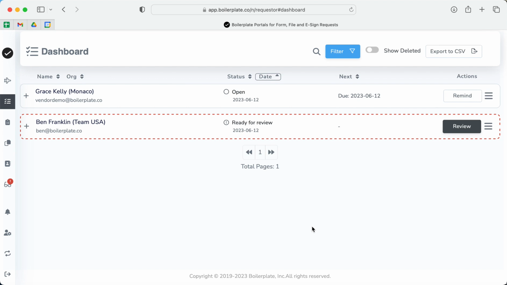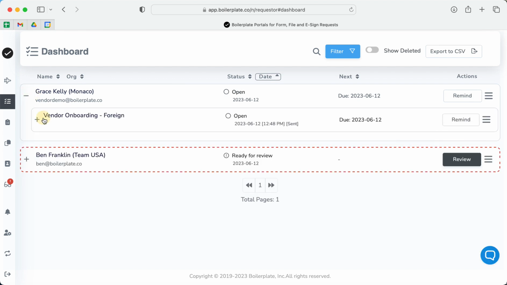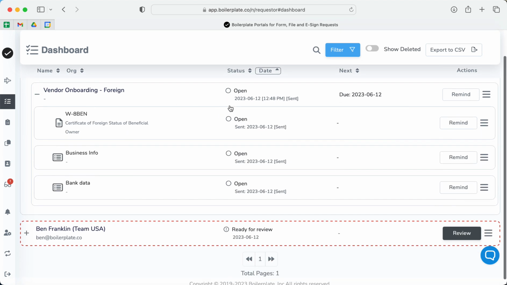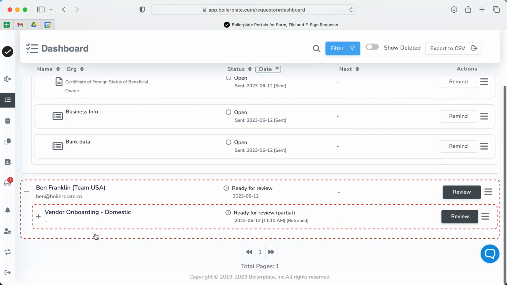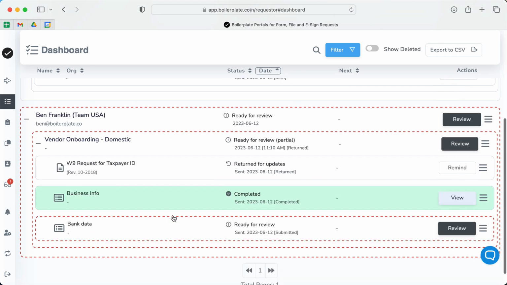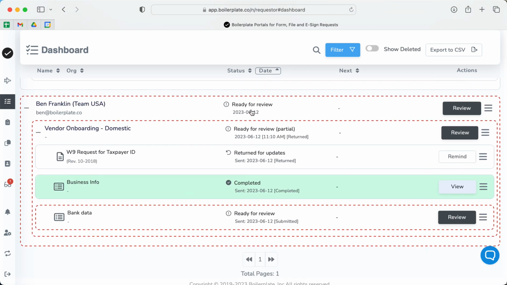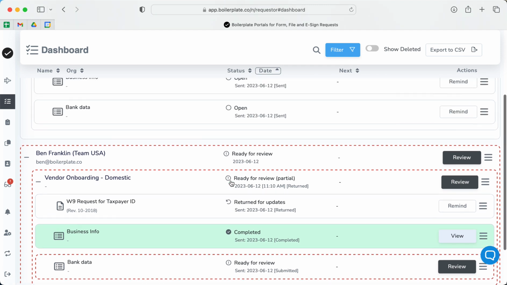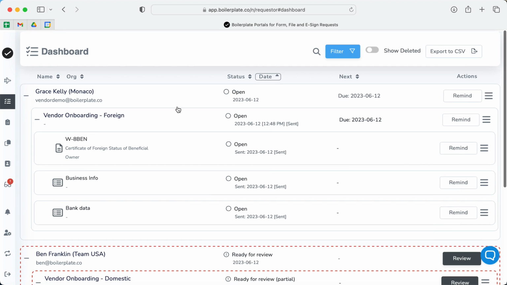As soon as it sends to them, you can visually track each individual request that was sent to that person. Here's one already in progress with Ben Franklin, also a Philadelphia person. You can drill down and see the checklist. The W-9 was returned for updates. This form was completed. This is ready for review. So you can track each individual item that was sent to the other party, and you also have an opportunity to review it. But let me show you what they see real quick.